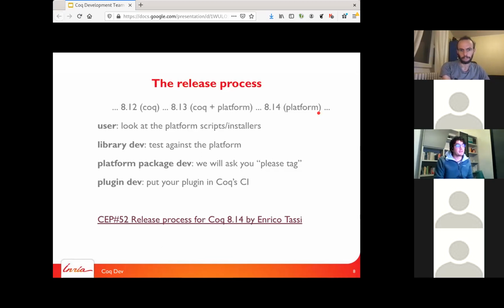And the last thing, if you develop a plugin with ML code, and there were a few talks before using little plugins, for example, if you want your plugin to survive with minimal effort, please put it into the CI of Coq so that we can fix it for you when we modify an API. Okay, these are my recommendations for you. And now I think I will pass the ball to Matthieu for the nice cool stuff of 8.13.